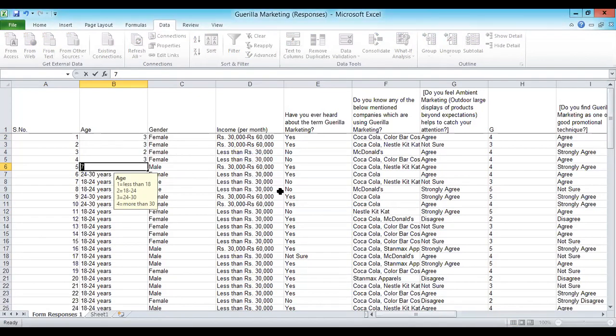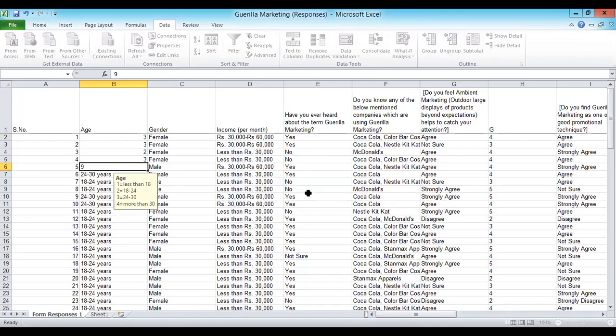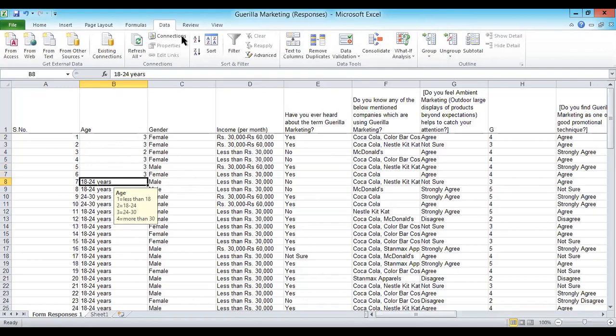Even if I keep on trying again, any number beyond 1 to 4 will show this message again and again, kindly recheck. So I'll cancel. For 24 to 30, I'll type 3. For 24 to 30, I'll type 3 again. So in this way, you can complete the entire coding.